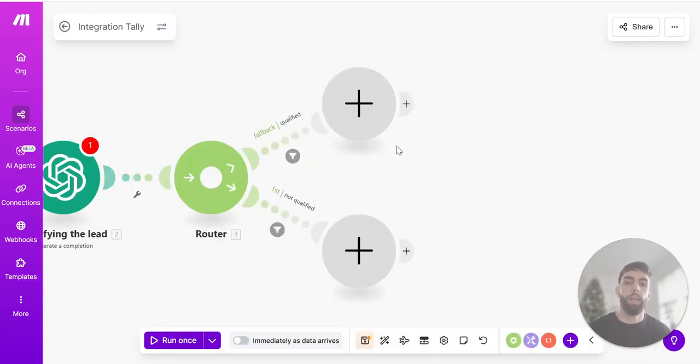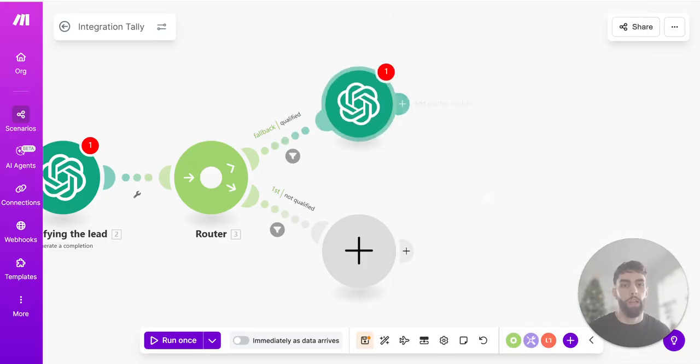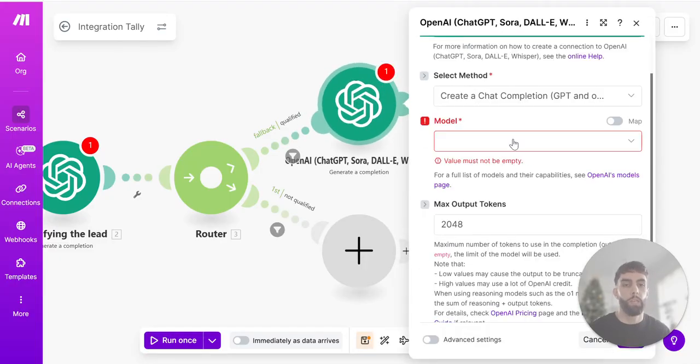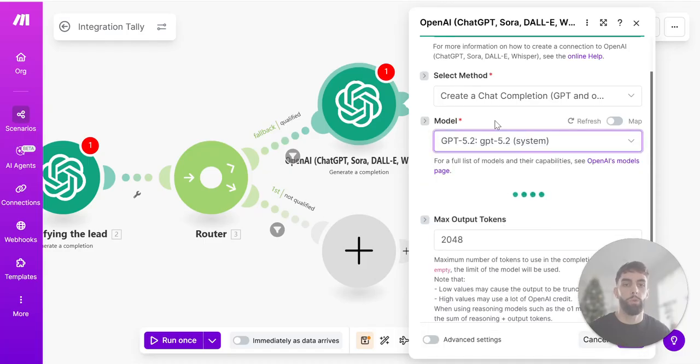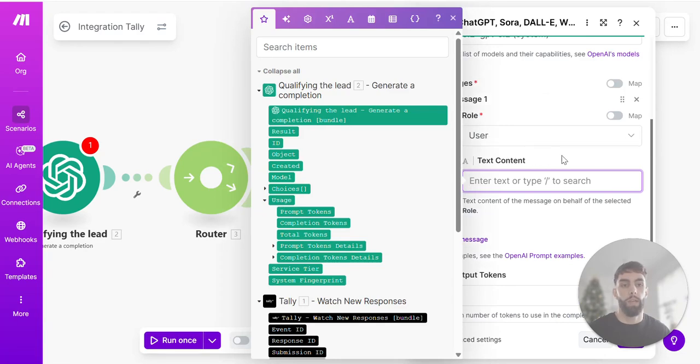Okay, perfect. Now we're going to add in our next OpenAI module for the route that is qualified. So we're going to go in again here, click OpenAI, and then we're going to click Generate a Completion. Now everything is going to be the same as the OpenAI module that we did before. So we're going to click the same model. We're going to add another prompt in here.